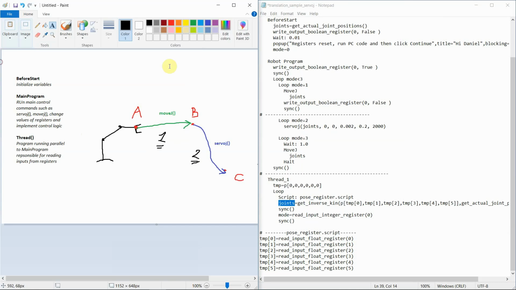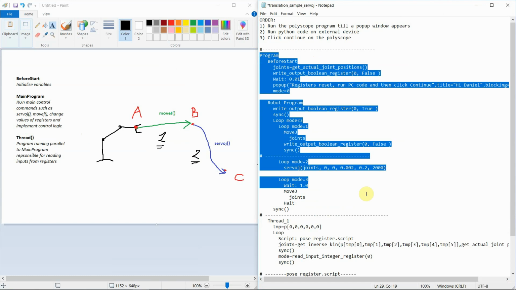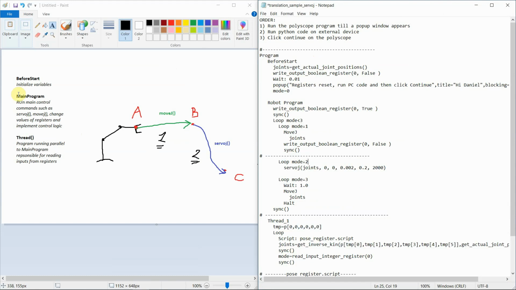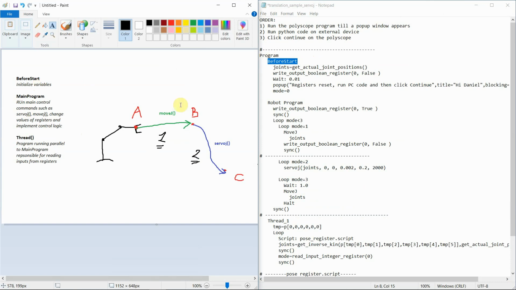So later on we are going to look at the polyscope program, and it's going to have the following structure. Let me actually open it for you. Here on the right side you see the polyscope program, and on the left side you have the explanation. Our program consists of the before start sequence, which is responsible for initialization of the variables. Then we have the main robot program, which runs our main control commands such as servo.j, move_j, changes the values of the registers, and implements control logic.